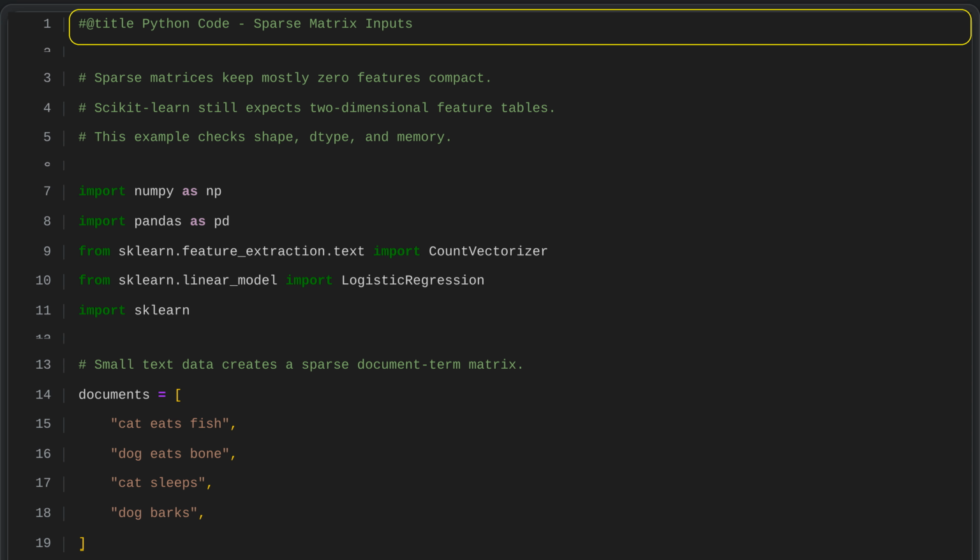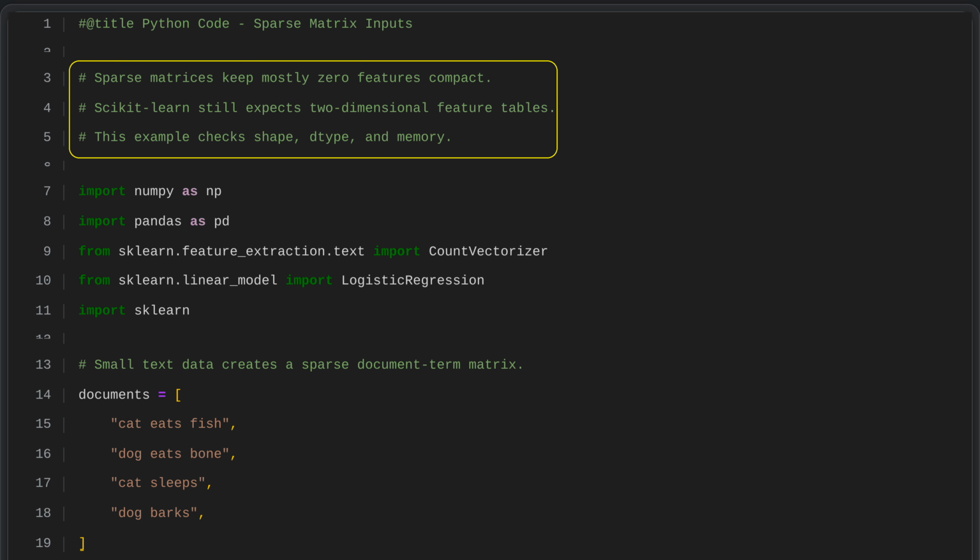Python code. Sparse matrix inputs. Sparse matrices store mostly zero features efficiently, but Scikit-Learn still requires data to be arranged as a two-dimensional feature table. This example focuses on checking the table's shape, data type, and memory use.